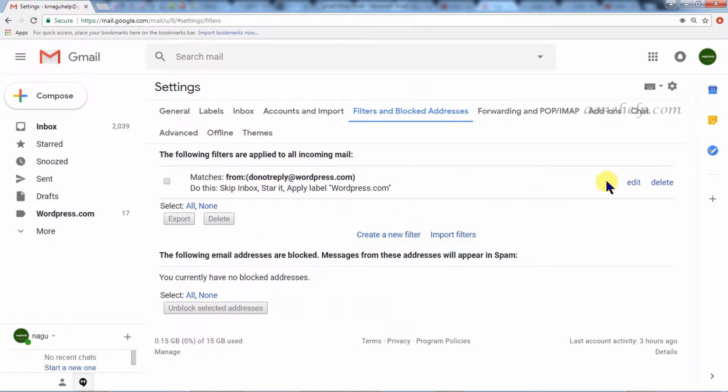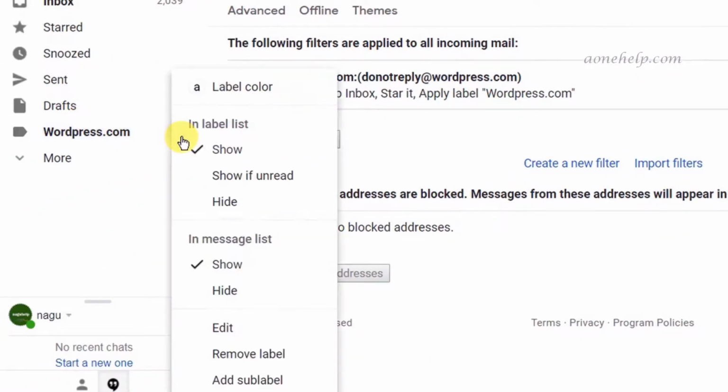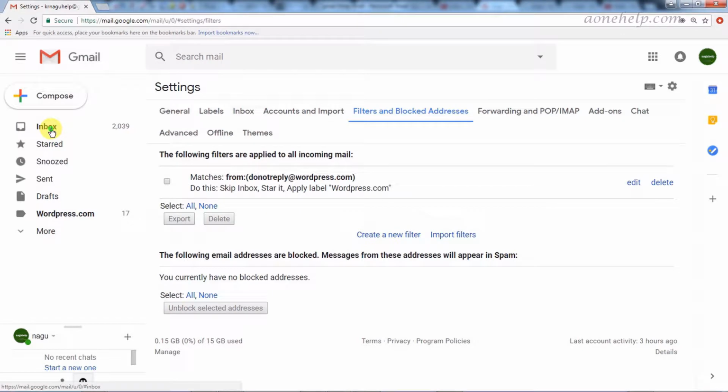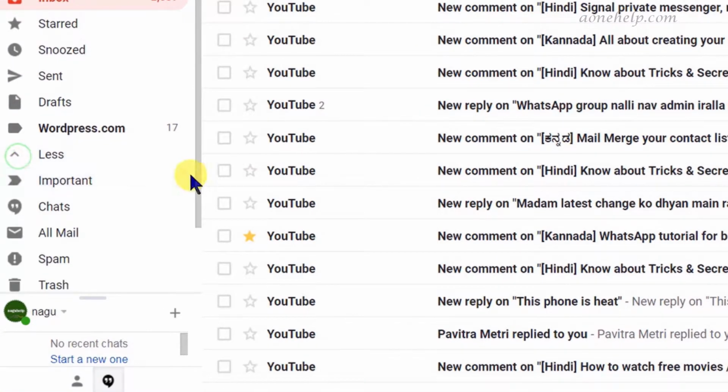If you wish to remove a filter, you can delete it from here. These three dots to the right of the label give you an option to remove the label. Once this label is deleted, these emails will be visible under the respective folder if they have any other tag, or if they don't have any other tag, they will be visible in the all mail folder.